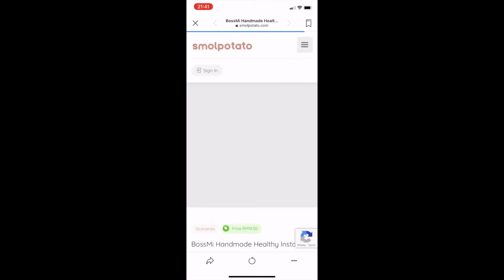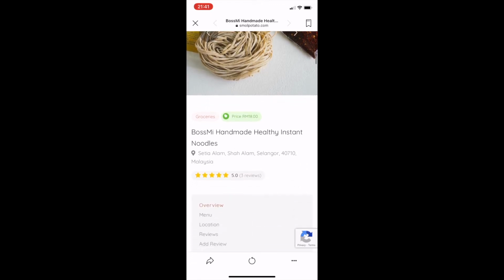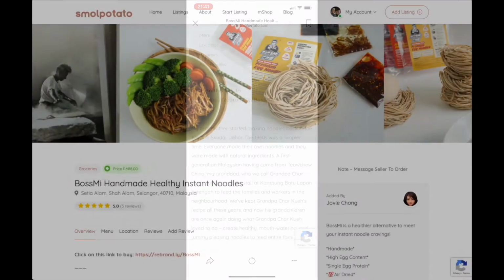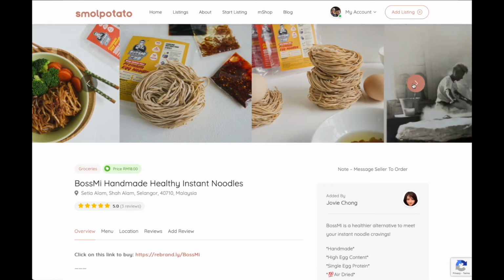This is the ad format that got our ad costs down to less than 20 cents per website visit, which means that if you put in 1,000 ringgit, you have 5,000 people looking at your product, thinking about buying your product. Imagine that.